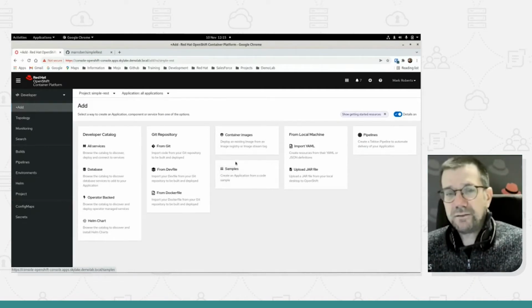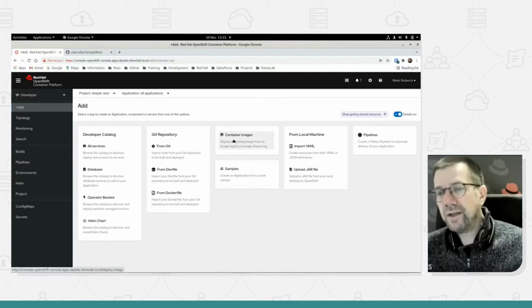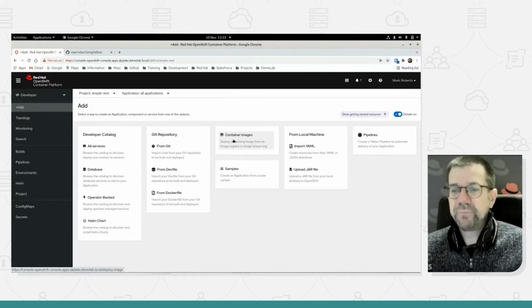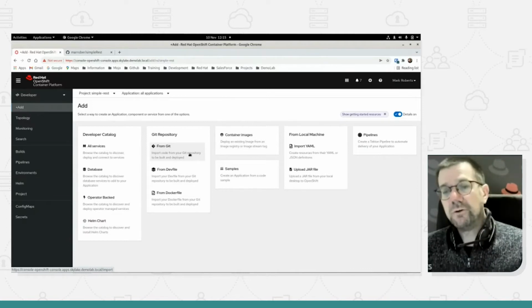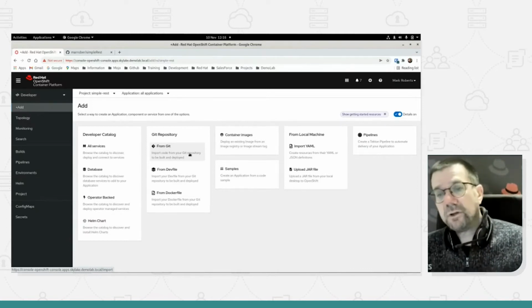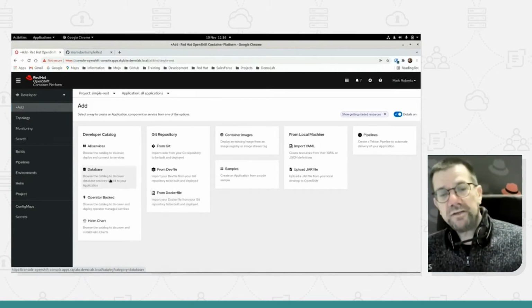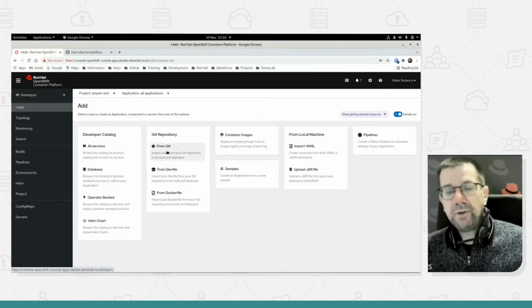I can create an instance of a running container image from an existing container image that could be stored in a repository such as Red Hat Quay. I can use a Git repository of source code, which I'm going to do next. But I could also use something like a Dockerfile, or I could browse the different database services that exist on the OpenShift platform.